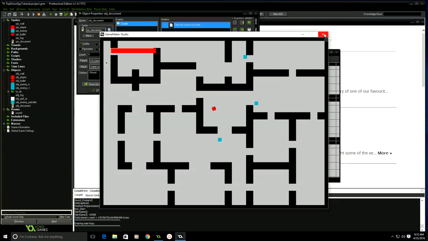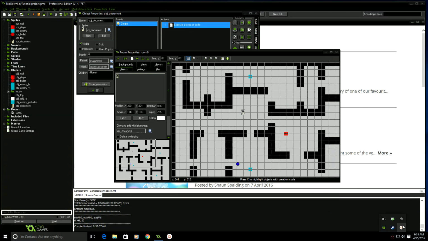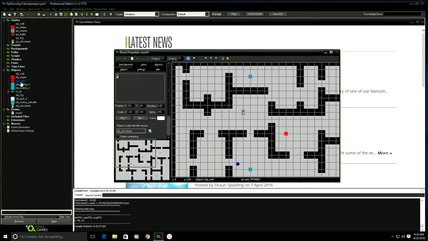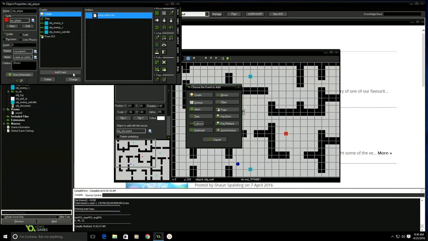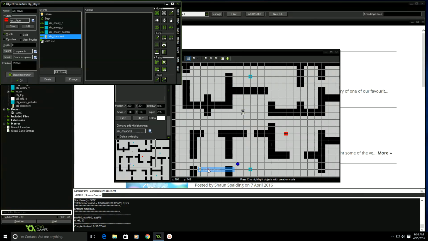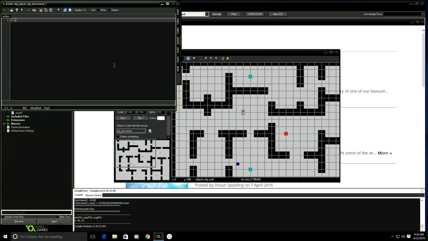Now we need to get the collision sorted for our room, and I need to sort out the collision on that. So I'm just going to pause it for a second. Alright, so to do this part of the code, we're going to open up our object player, add an event, a collision with the object document, and then we're going to add in code. Check if all documents are collected.